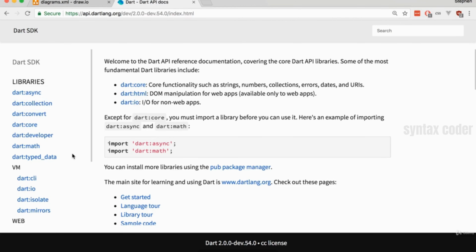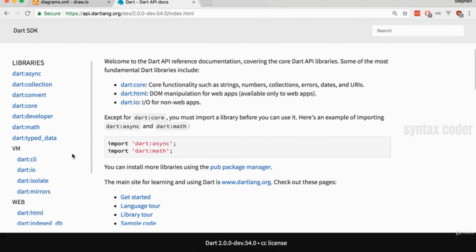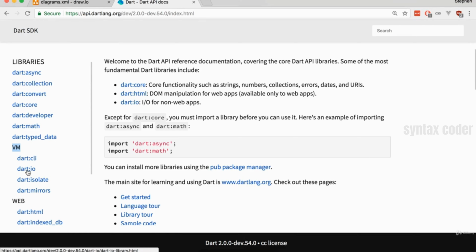But if we want to use code specifically for working on the terminal, we're going to look at some of the libraries under this VM section right here. Because we are working with Dart on our personal machine, writing a command line interface utility, we get access to not only the entire base library right here, but all these additional modules marked as VM as well. One particular library that's going to be very useful for us in this application is the dart:io module. So I'm going to open up the docs for this.